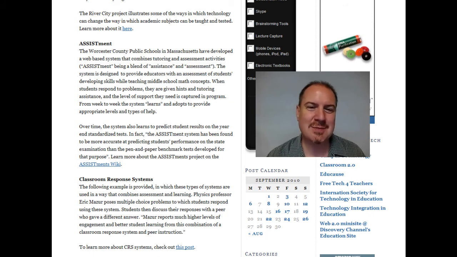So anyway, the assessment project is geared towards middle school math concepts, and it's this adaptive learning process so that the system learns and adapts over time to provide appropriate levels of help, and in doing so it is able to also learn and get smart and predict student results. And as cited here in the post, the system's been found to be more accurate at predicting students' performance on the state exams than the traditional benchmark tests that are in use out there.